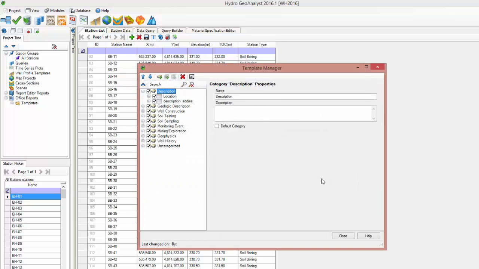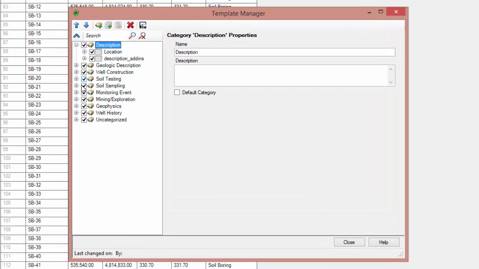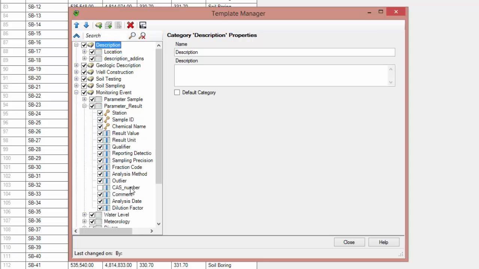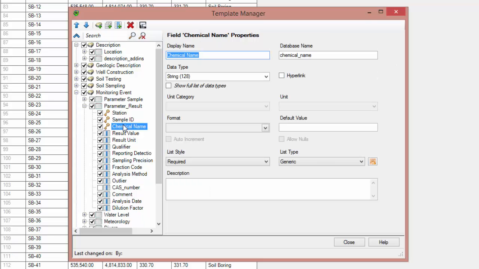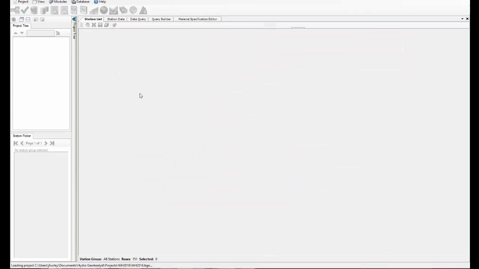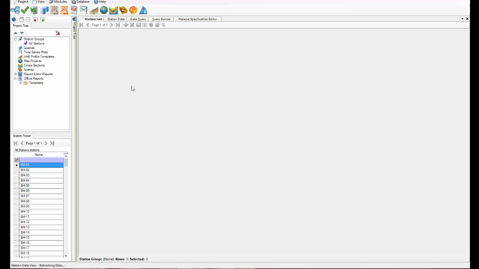We will expand the tree until we locate the chemical name field, which is under monitoring event and parameter results and chemical name. And we will set the list type to optional instead of required. This means that when importing or typing in data, we can either pick values from the list if we want, or we can add brand new values. So let's save this change by exiting. And the project will now be reloaded to take into account that change.